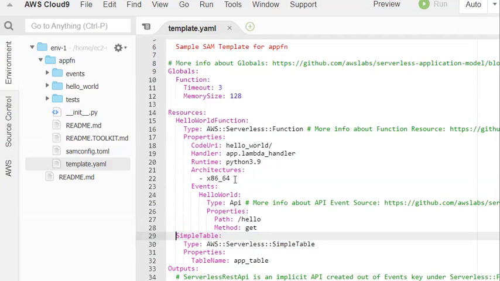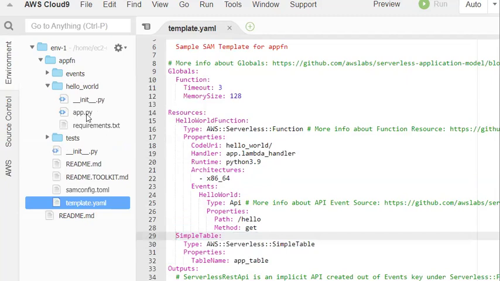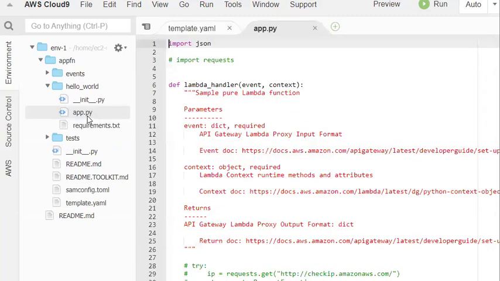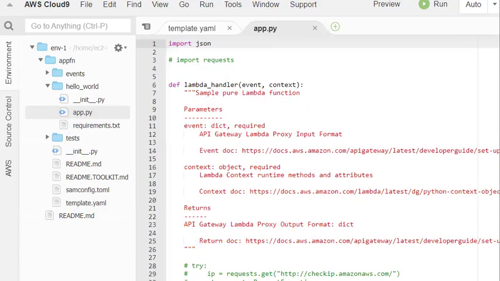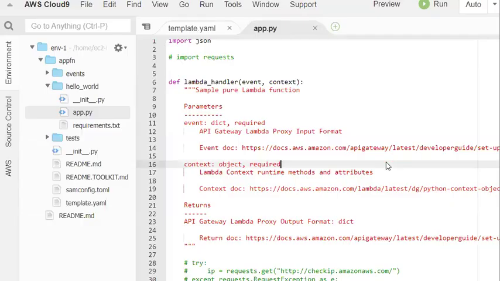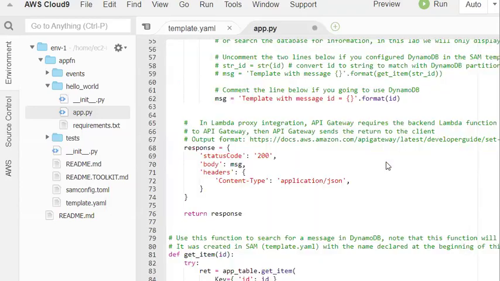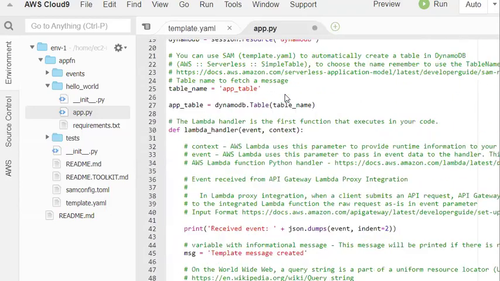For that, we need to write some code inside our Lambda function, right? That's why I'm opening my Lambda function, which is present under the hello-world folder. Under app.py my Lambda code is present. Now I'm just opening it. You can see this is my Lambda code. Now I want to update this Lambda code. Now I have updated this Lambda code as well.